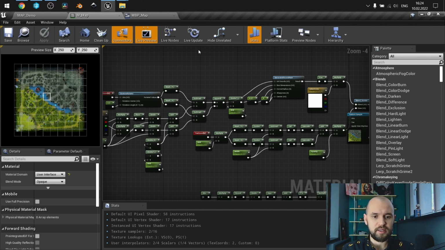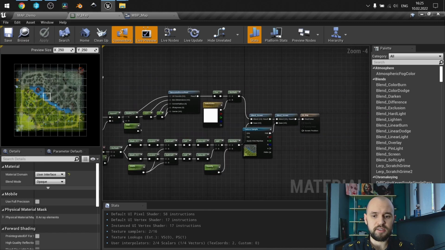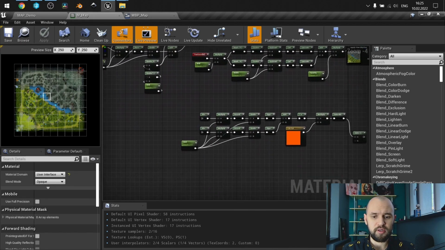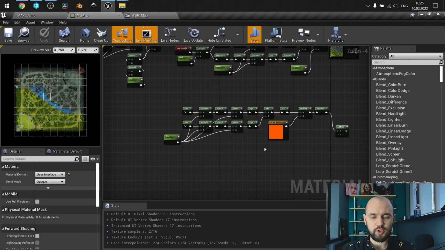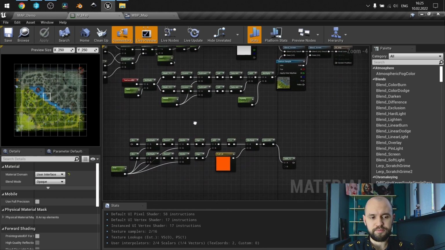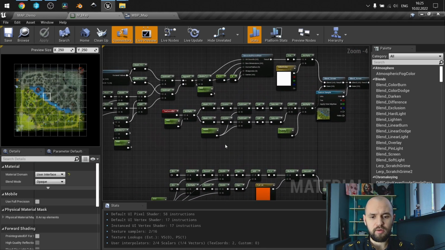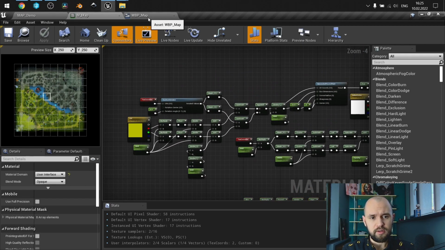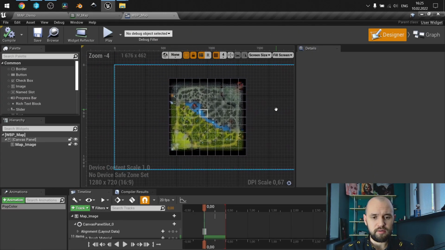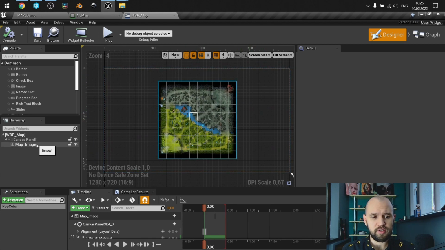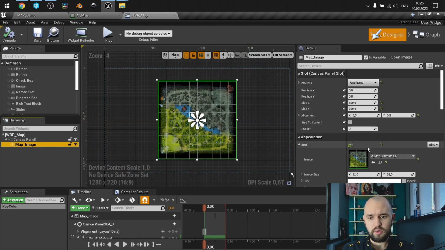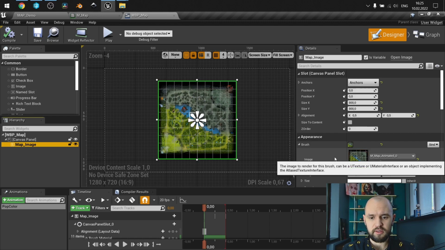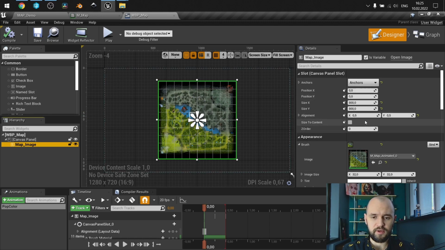So let's get started, and here you can see it's the whole material. This one is leftover that I'll show you why I left it here. So as you can see, this one is my widget. It's a simple image with the material applied over the brush, nothing fancy.